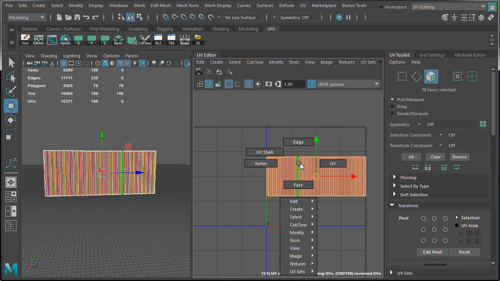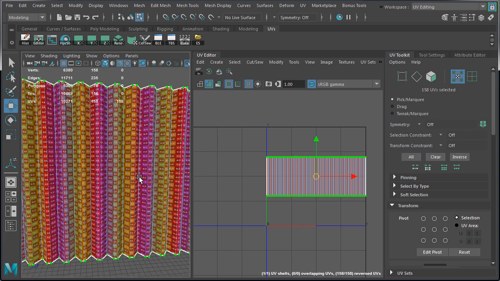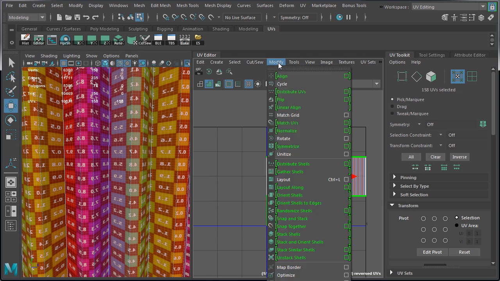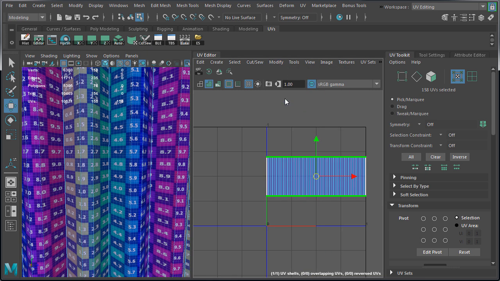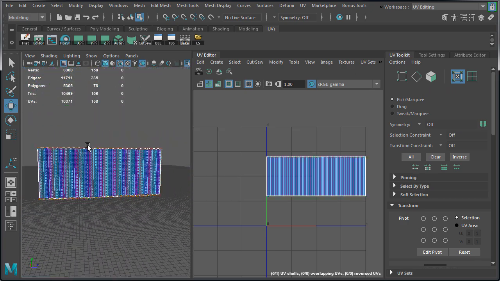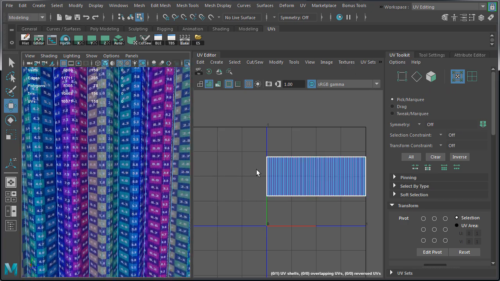Our UV shell is inside out, so we need to flip it. I have flip function on my custom tool shelf, but you can go to modify and choose flip. Make sure you select the UVs first and then flip them. Now the numbers are facing in the right direction.